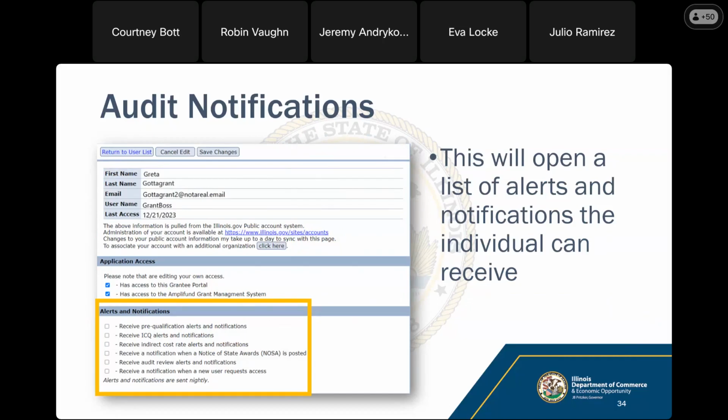The Amplifund portal is a widely utilized portal through many state of Illinois agencies as a method of management in the grant process. Each alert box is important based on the time of year, as an entity may have different rules for different contacts. It will be helpful to revisit the alerts and notifications section periodically throughout the year to ensure selections marked are accurate.